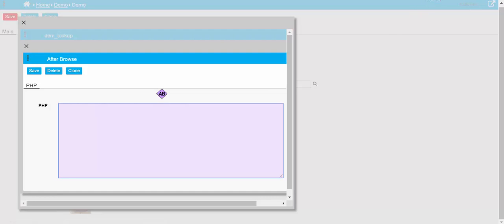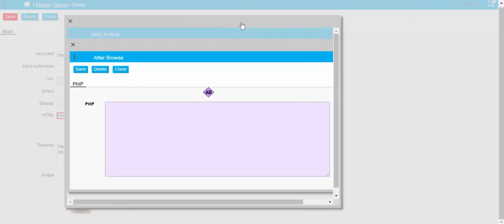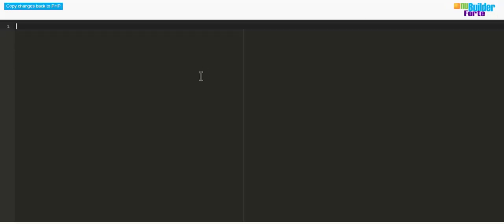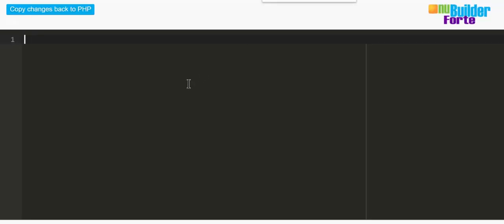The other thing about a lookup is it's the only object that uses PHP, because it's the only object that goes back to the database to get an answer. So as we go back to the database to get an answer, we can also do some more stuff back here.